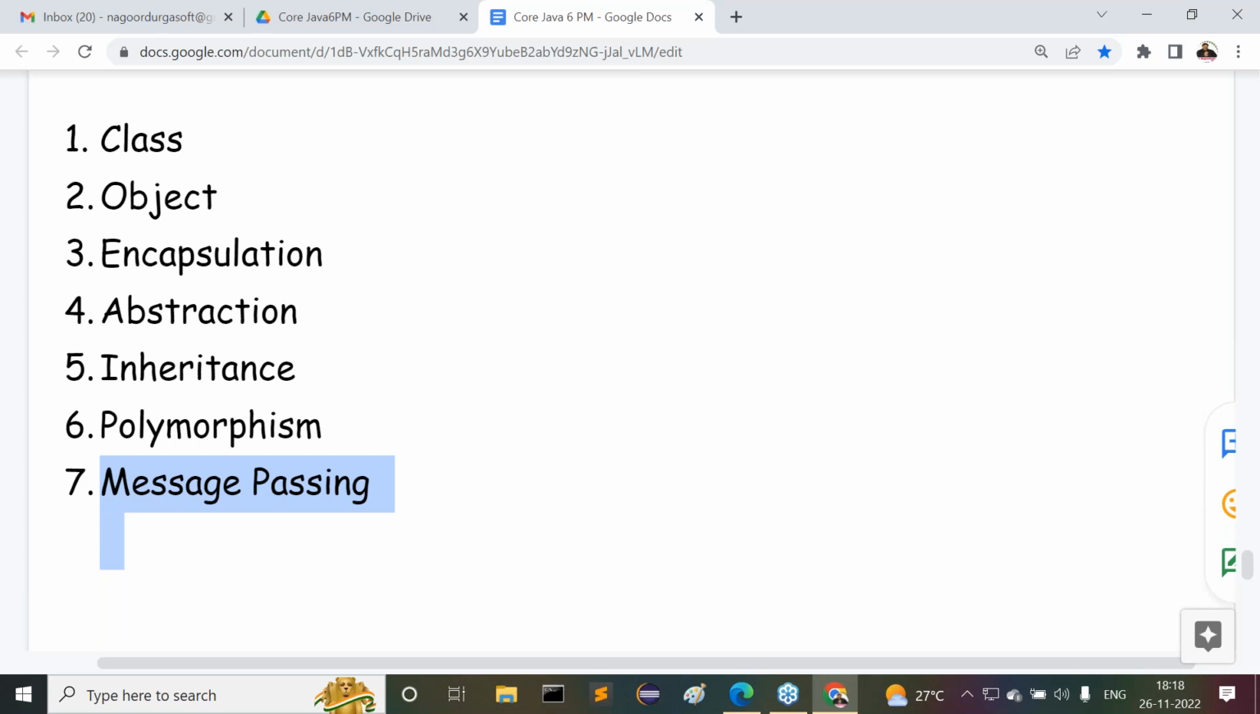In general, people are not including message passing in object-oriented features, but it is one of the object-oriented features as per the concept. All right, sir. Now here I don't require all these object-oriented features. Here I require only inheritance.